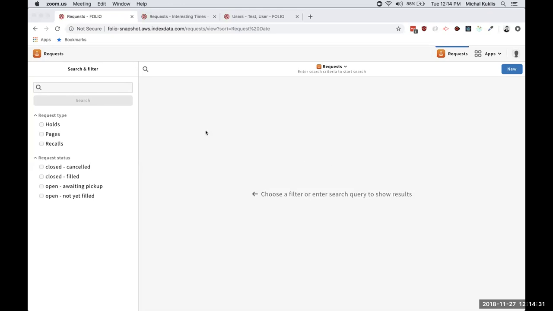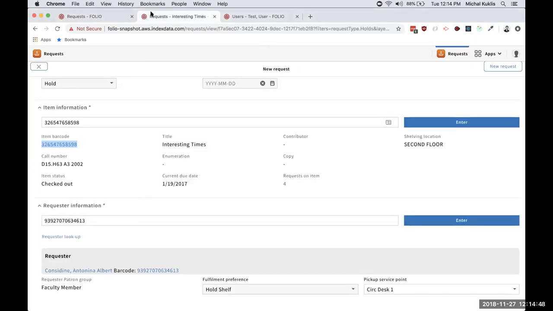Can you guys see my screen here? Yes, we can. Okay. So this will be very brief, very quick. Most of my changes were related to the requests app. So the first thing I wanted to show you is that we introduced this new permission called requests all permissions.